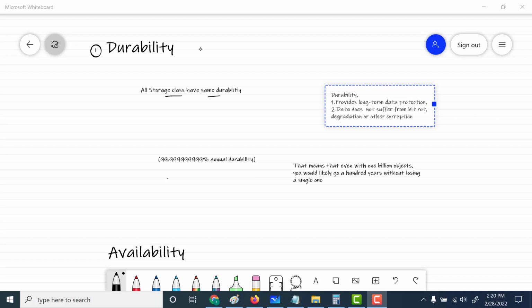Okay, in cloud storage, you will hear these two terms quite often. The first one is durability, and the second one is availability. Now, previously we had talked about storage class. A link to that video I'll give in the description as well as over here. So, all storage classes have the same durability. So, what does durability do?